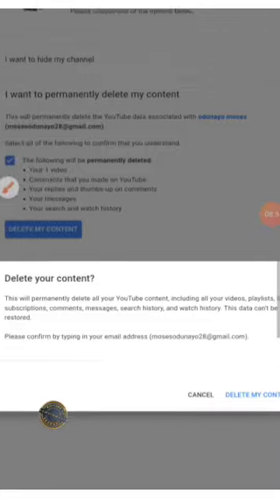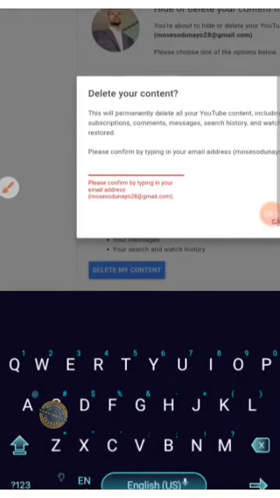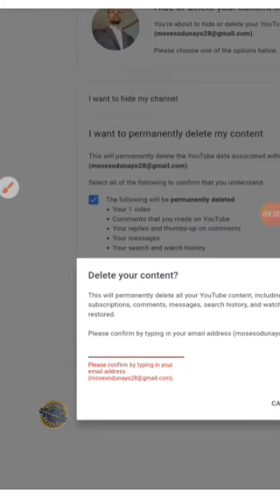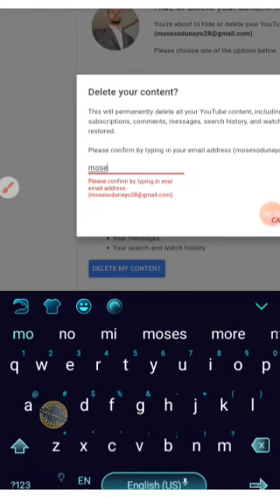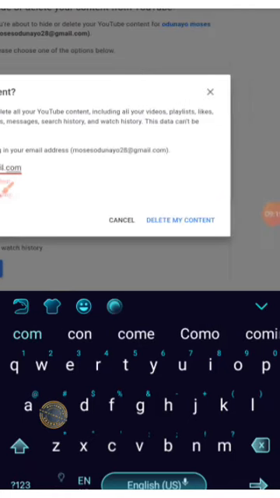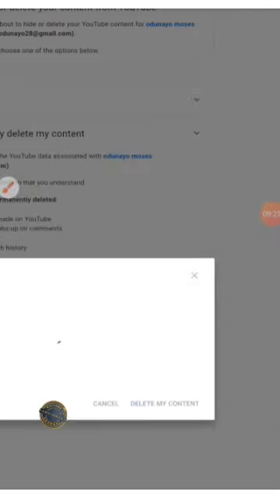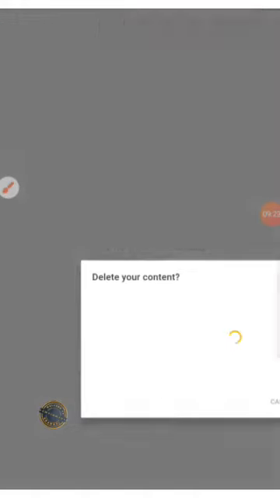Now I click delete my content, and it pops up this delete your content. Then just delete my content. Can you see? It says please confirm by typing in your email address. This is just for security reasons. So you put in your email.